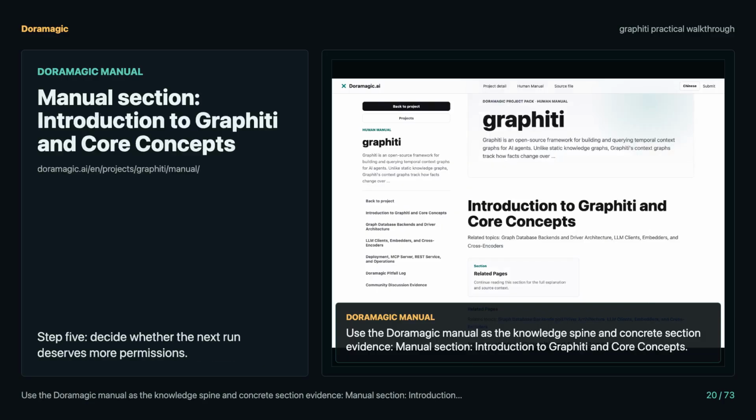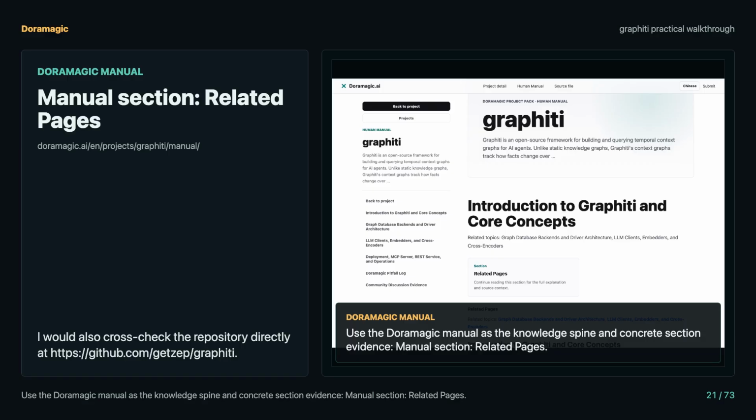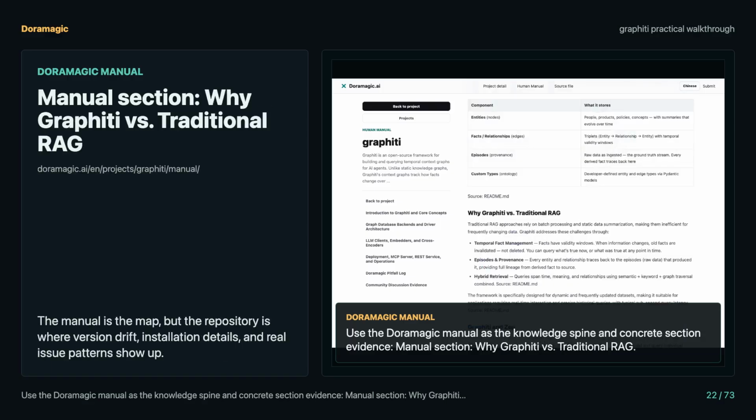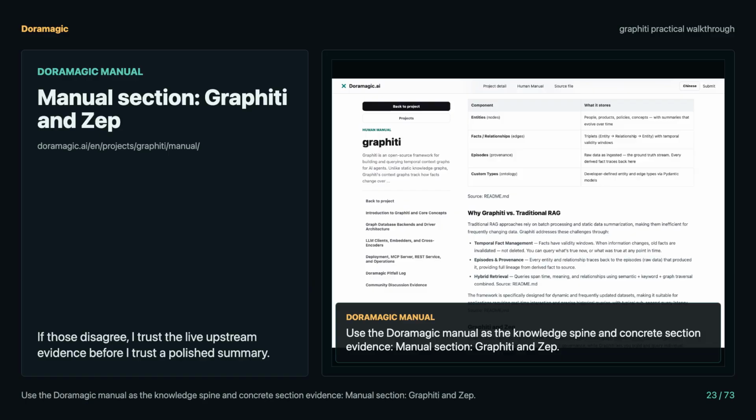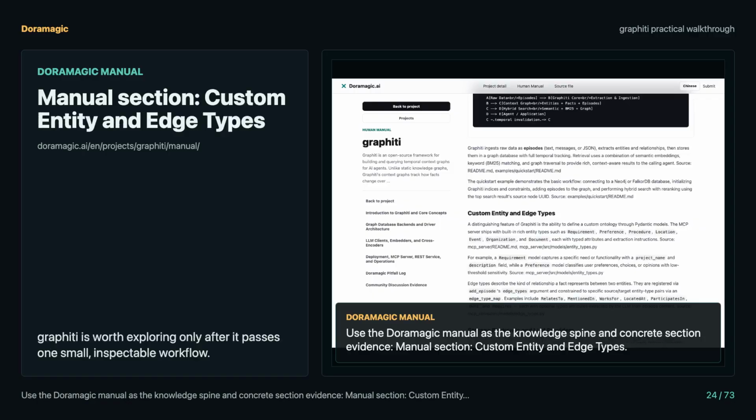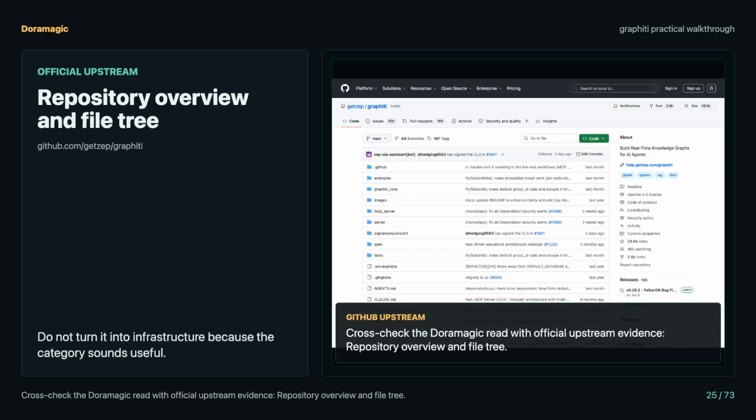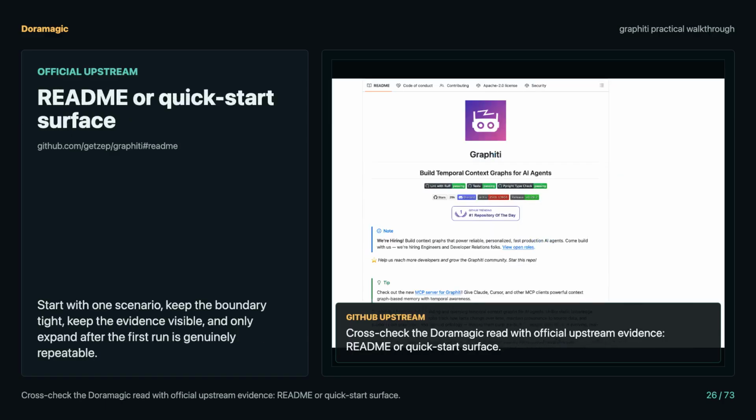The manual also points to the failure mode I would watch first. Source: README.md. The framework continuously integrates user interactions, structured and unstructured enterprise data, and external information into a coherent, queryable graph. A clean demo can hide this. The project can appear to work while the real contract is still unclear: which command was run, which file changed, which remote call happened, or which source produced the answer.